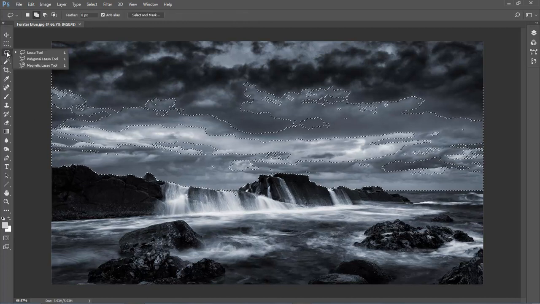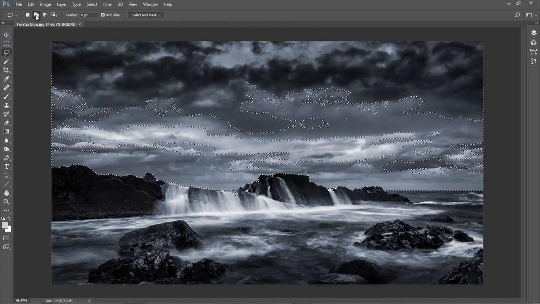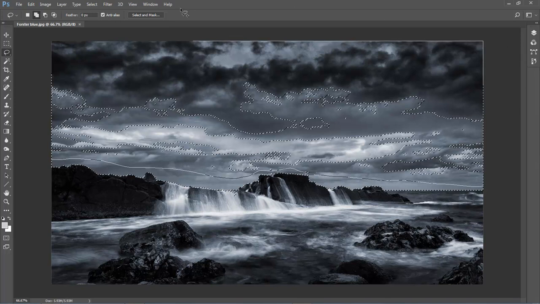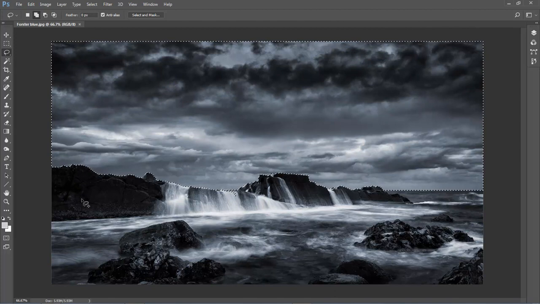Switch tools for a moment. Switch to your lasso tool. Use the add one selection to another, and all those little sparklies above, I can just gather them up because it's that edge line along the rocks that's the most important part. And there you can see the selection.